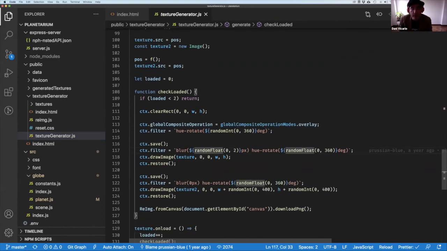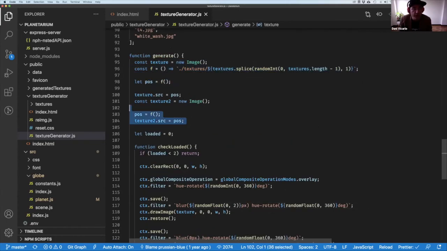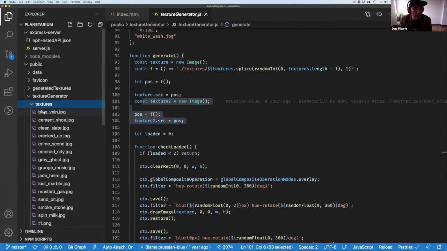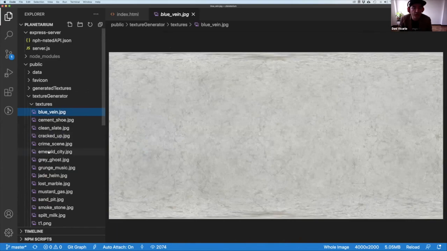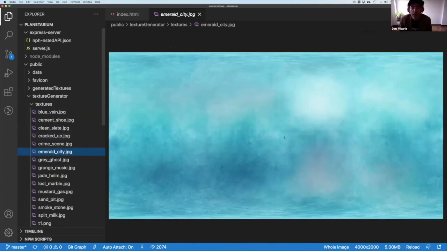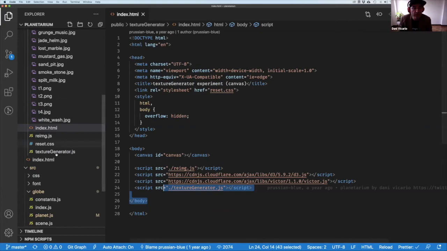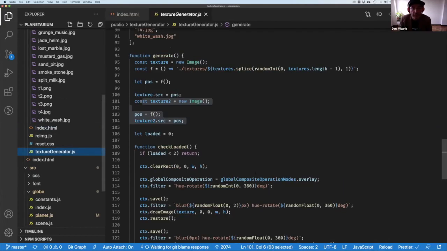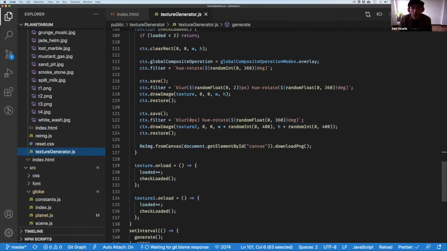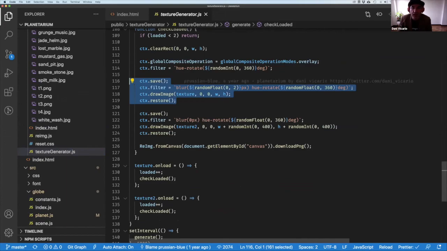And then, so I'm loading one texture and another texture. It's one of these textures, and randomly say it chooses this one and this one. And then it tries to mix them up. And it's doing it by exposing the pixels in an overlay mode. Then I change the color by code. Then I apply some blurring and a little bit more. And then I use this library called reimage that allows me to download in PNG format. So let me show you how it looks.